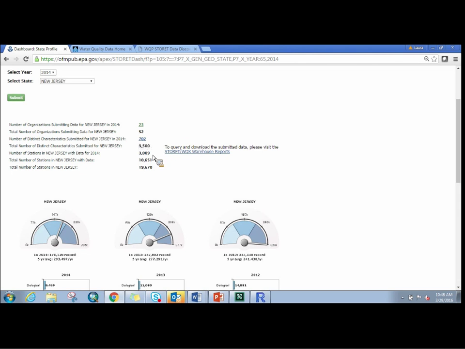Number of stations in New Jersey for 2014, over 3,000. And number of stations in New Jersey with data, so 10,000. And then we have almost 20,000 stations registered in New Jersey.